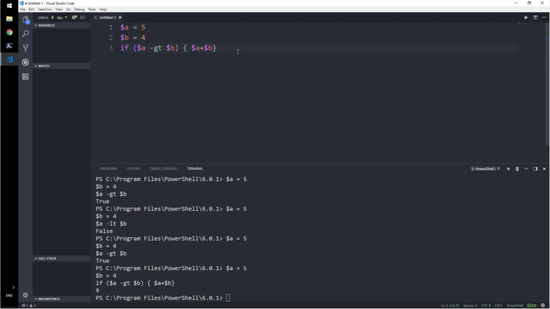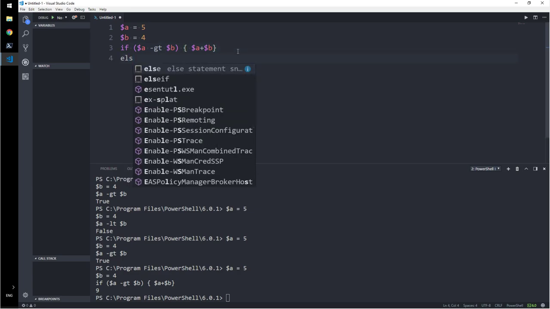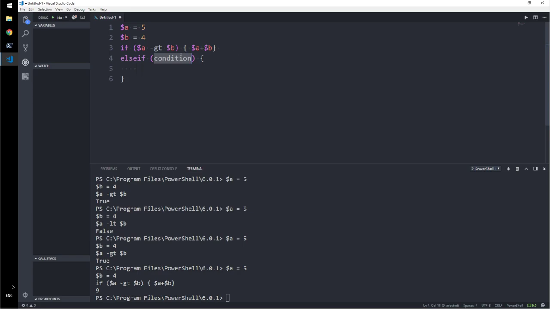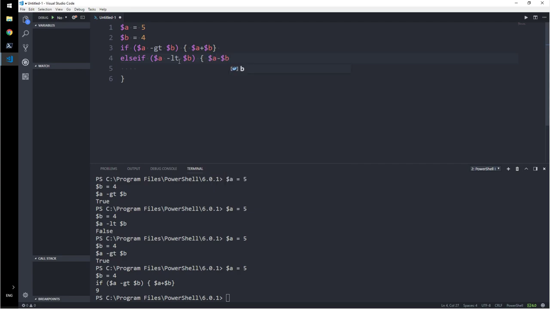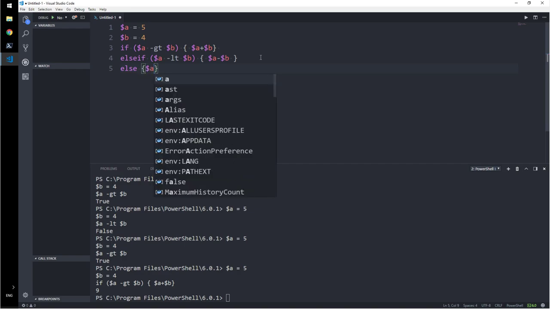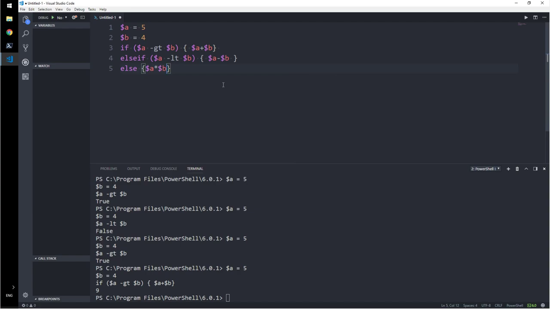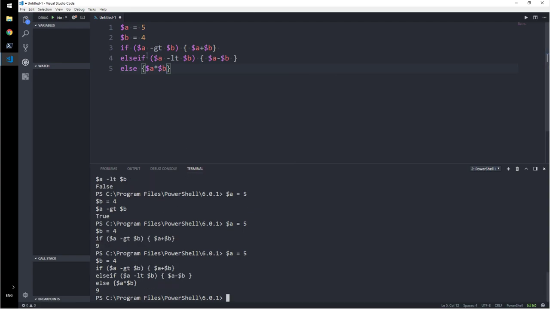What if I want to extend that? Then I'll say else if condition is A less than B, I will say A minus B. Like this. And then finally I want to do this, else A star B. So what's happening? We know that A is greater than B, so it is doing A plus B.